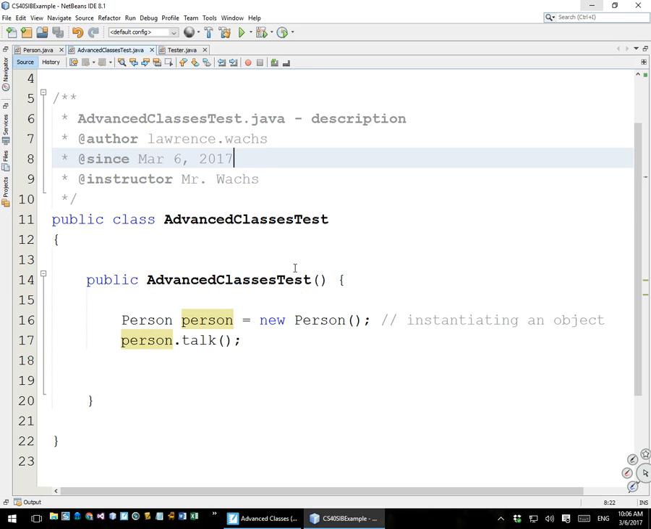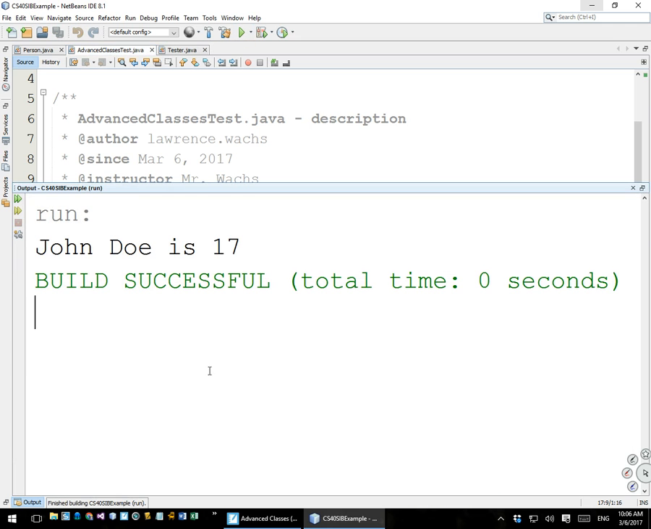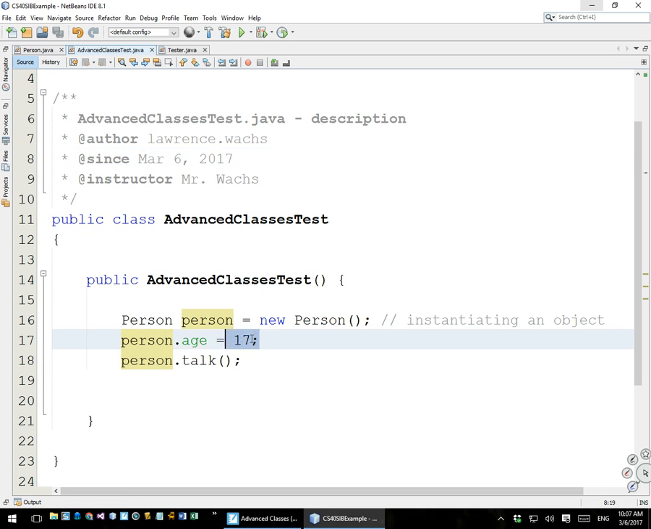Okay? Let's do one other thing. Before we have it talk, let's say person.age equals 17. So that is a public property, so I can change it. And sure enough, the change is reflected. Okay? So now the output comes out that their age is 17 when they talk.